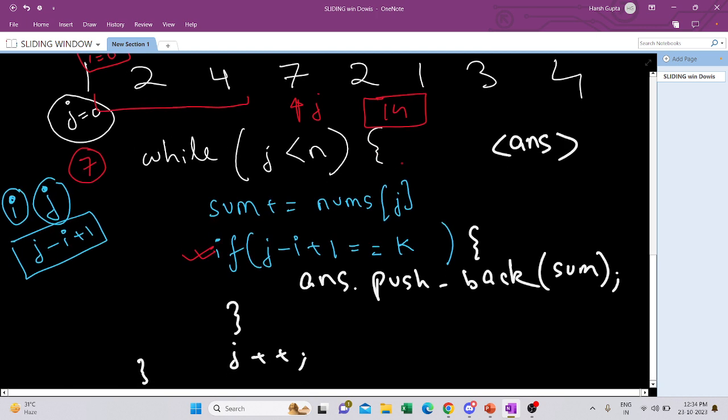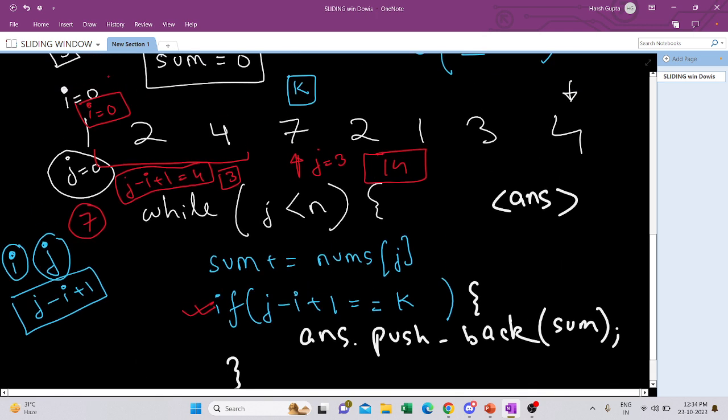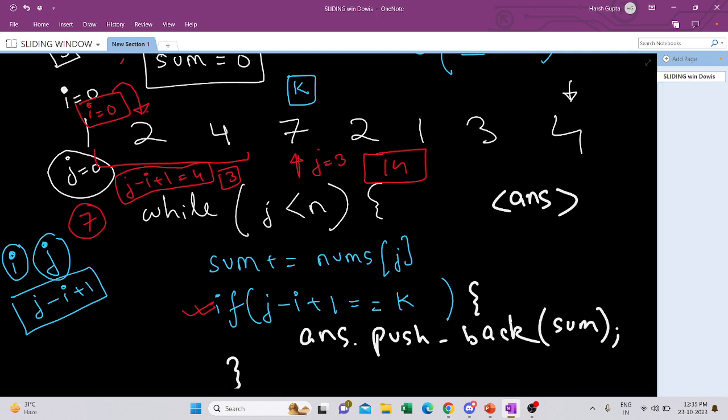But what is the size of window? Just tell me, what is the size of window? Your j is over here, so j is equal to 3 and I is over here, so I is equal to 0. So what is the size of window? It is j minus I plus 1, which is nothing but 4. But what was the size of window required? 3. So what we can do is, we can shift our window, that is we can shift our I from here to here, isn't it? But one thing which we need to keep in mind is, when we are shifting our I, we have included this value in our sum. So while shifting, we need to subtract this value from our sum variable.